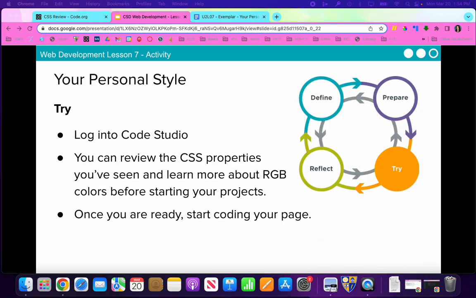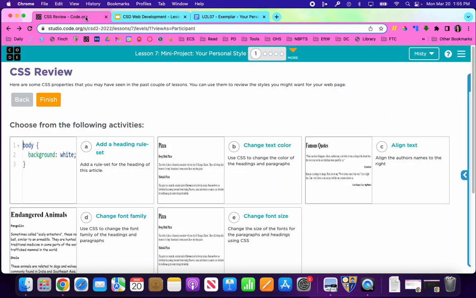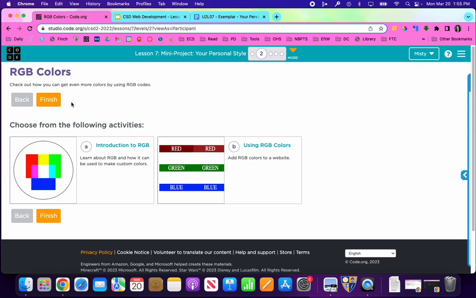Try. Now we're going to go to Code Studio and we're going to review the CSS properties that we've seen and learn more about RGB colors before we start actually making this page. So this is lesson 7. This is where we start, and you can choose one of these to help you review, and whenever you get done, click Finish, and it's going to bring you to this section about RGB. Check out how you can get even more colors by using RGB codes. And so I want you to choose either A or B, and if you have time, it would be very beneficial for you to choose both. Whenever you get done with those, click Finish.